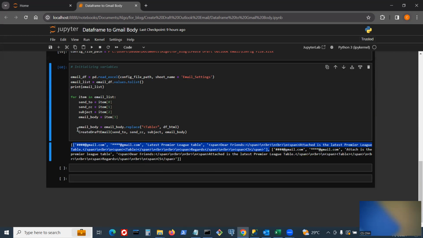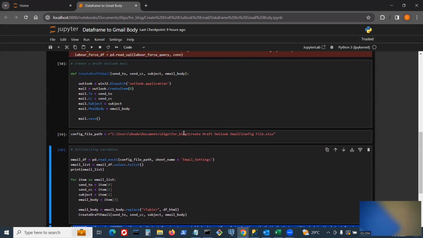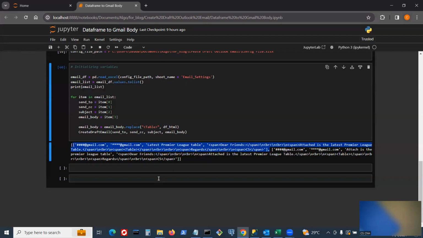But after the email body, we have one more step, that is to replace the table with this df_html_table, which we created here. So wherever you see this text, you will replace it with this table. So this text has to be unique. It can be any other text, but it has to be unique within your email body. So after that, we will run the method create draft email, and we will feed all these arguments into this function.